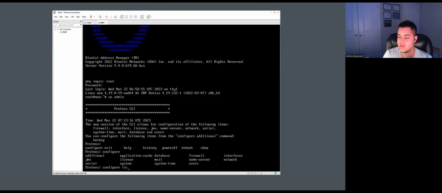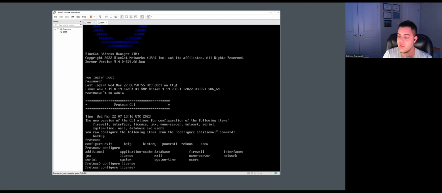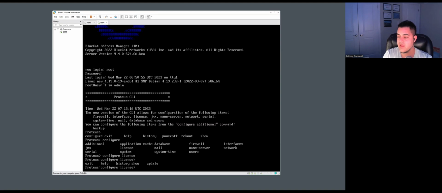So I type in license, tab, it'll fill in the rest for me. I don't have to enter the entire word license, and then enter. And then if I hit tab again, I'll have my options. What you want to do is type in update. Update is specifically for updating and or applying a new license to your BAM if you haven't done so already.